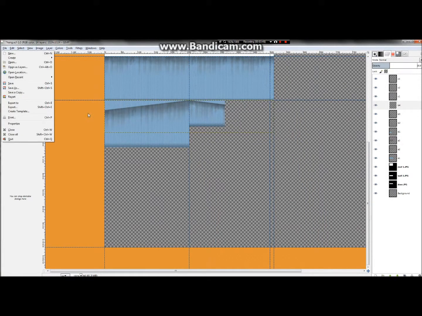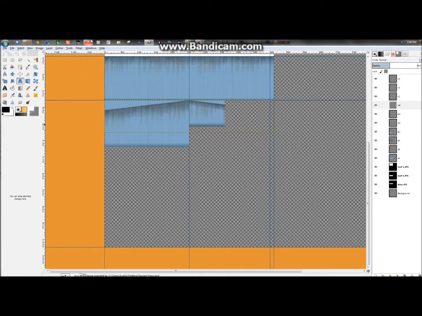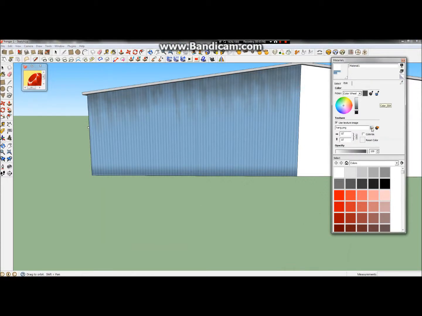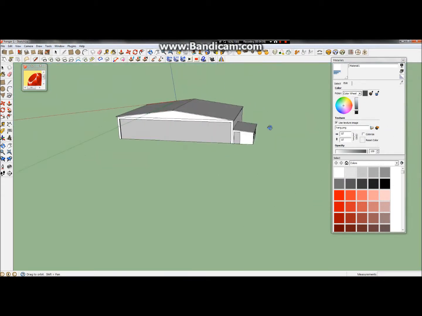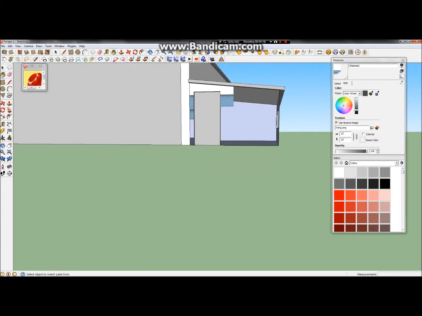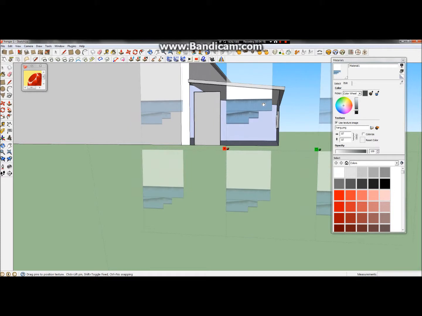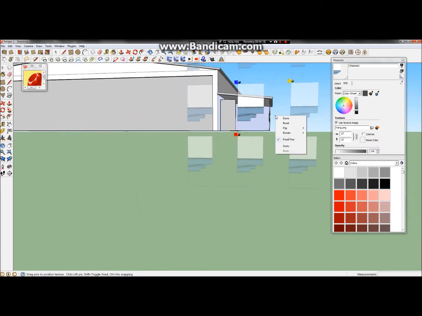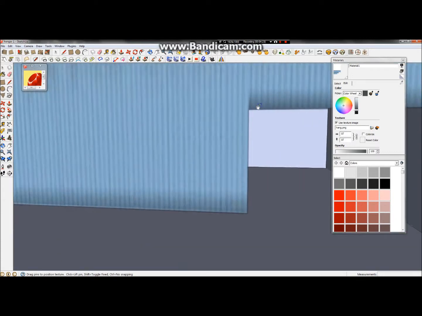And I'm just going to go ahead and export this. Yes, I want to replace it. Okay. Go back into SketchUp here, reload the texture. Alright, that looks a lot better. Now I'm going to go ahead and just apply the texture to this wall too. Texture position. Okay. Just move my pins over real quick.